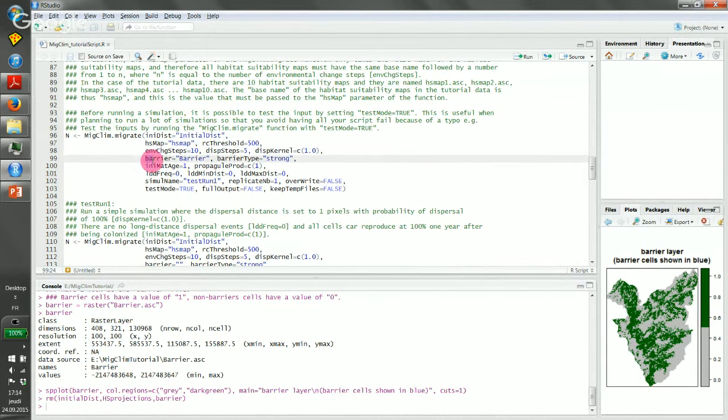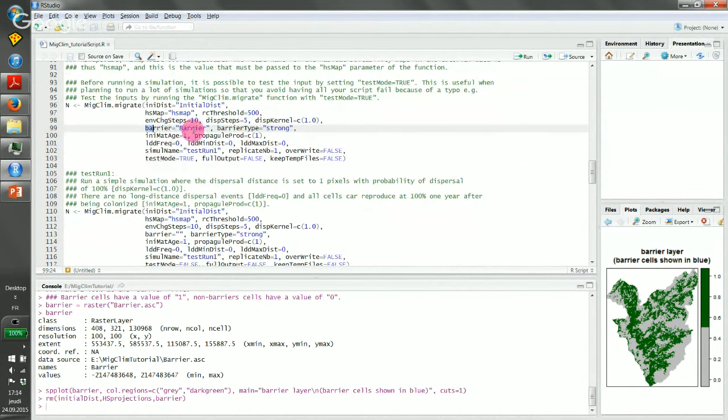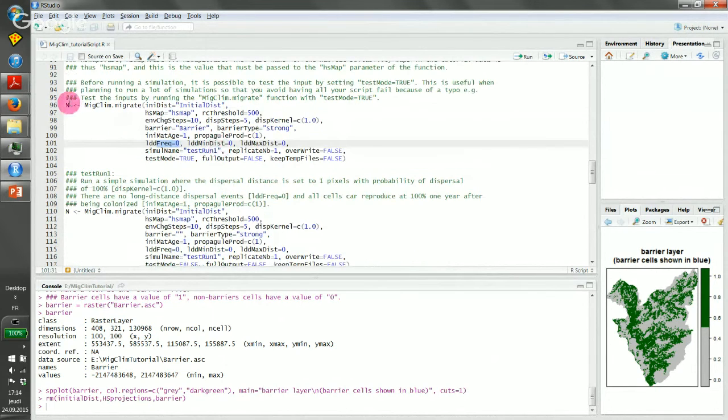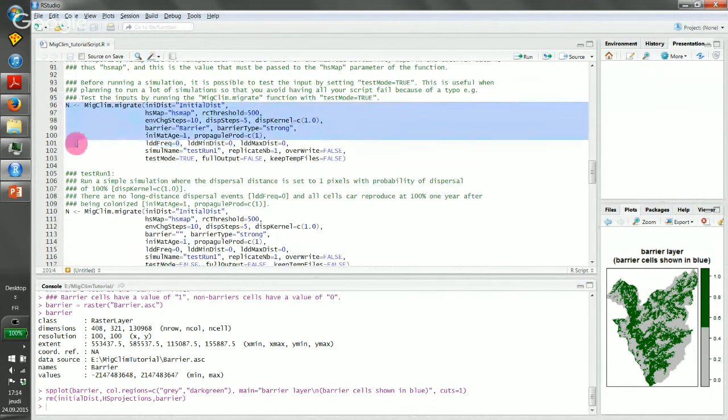You can set the barrier layer to the barrier raster here. I set the initial age for producing propagules to 1. This means that immediately after a cell becomes occupied, it is able to produce propagules, and it does so with a 100% probability. I set long distance dispersal to 0, so there won't be any long distance dispersal in that simulation.